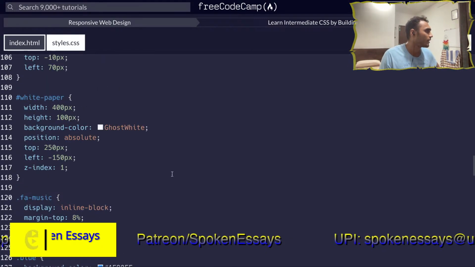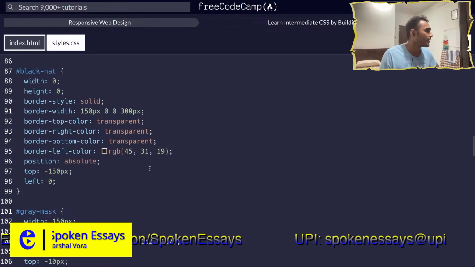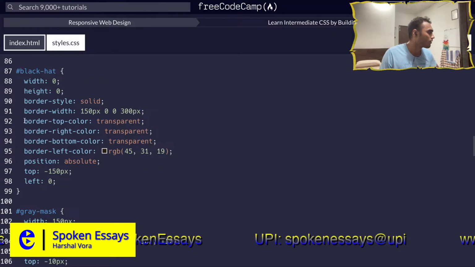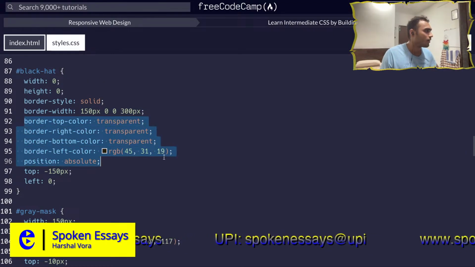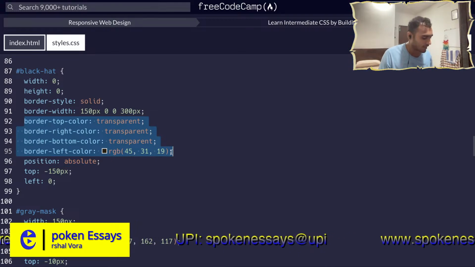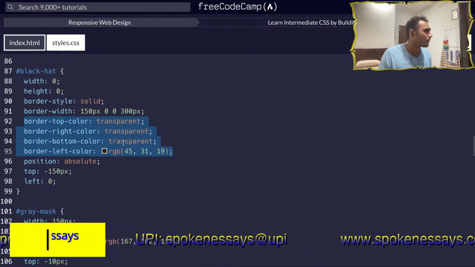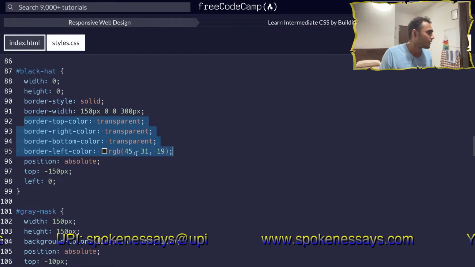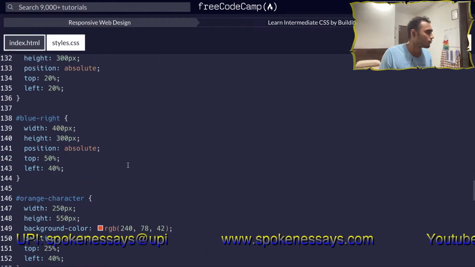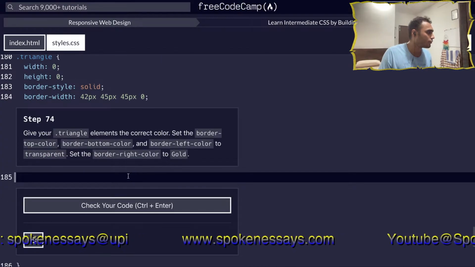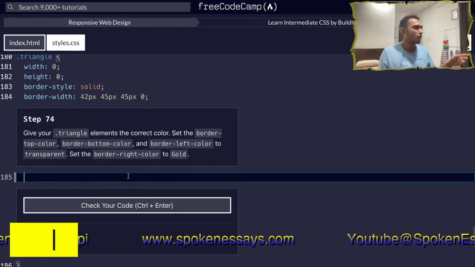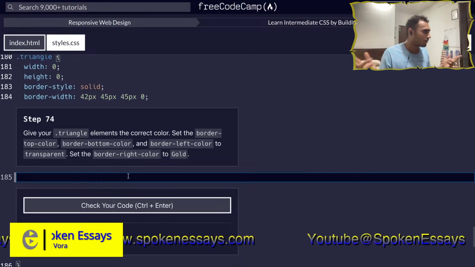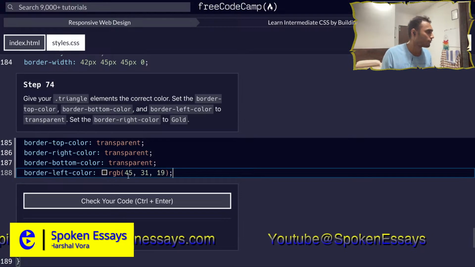So what I'll do is scroll up, and here we had border top color, border right, and all these values that we added for the black hat. What is the black hat? This is the black hat, and it was transparent. Now we will tweak it. I'll copy these values so that I don't have to write all that border bottom color, border top color, and so on.